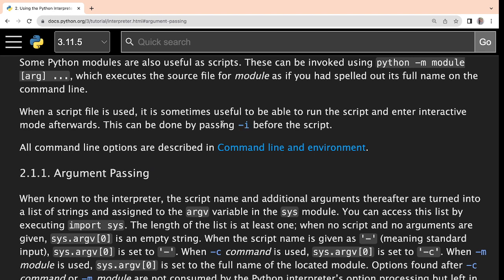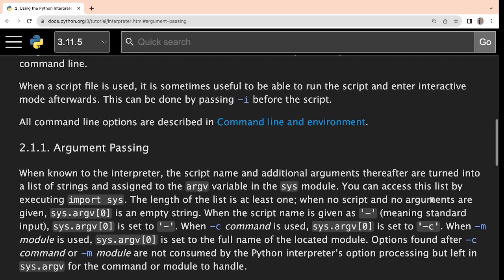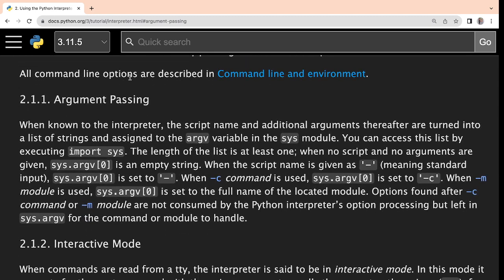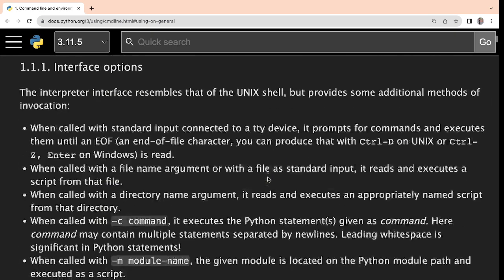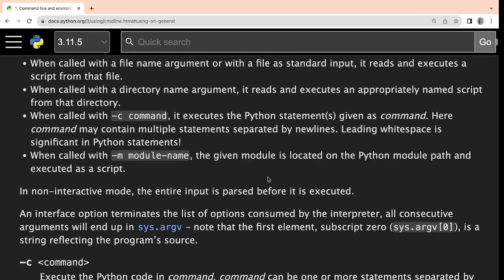So for doing that, you can pass -i as the command before the script. So in that case, that will be done. Okay, after that, all other command line options are also there. For that, if you want to visit, you can go to this command line and environment, and here multiple things are there, everything which is related to the command line.